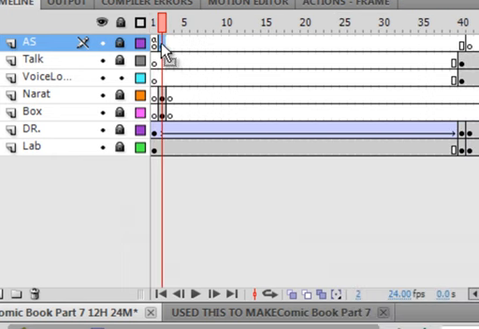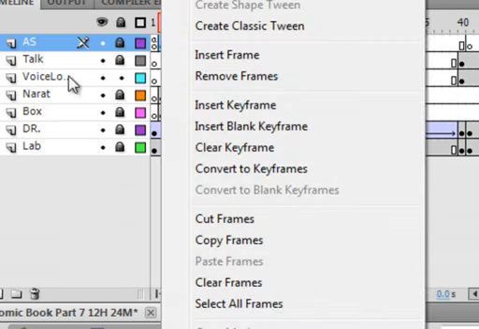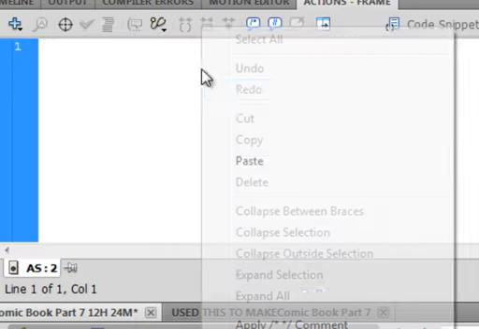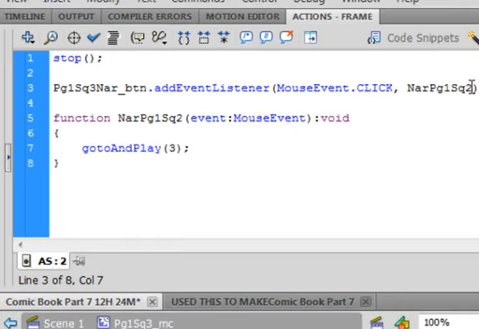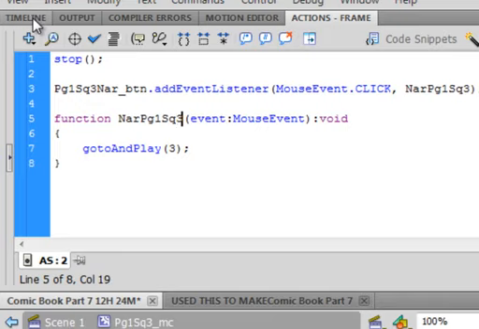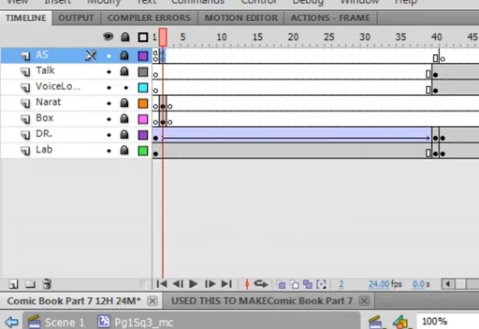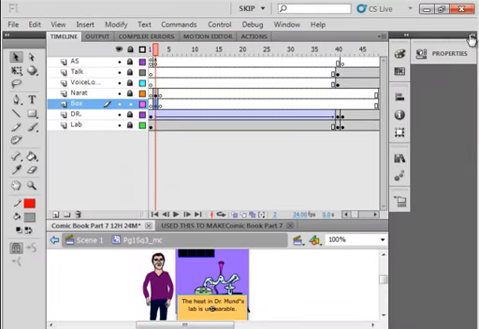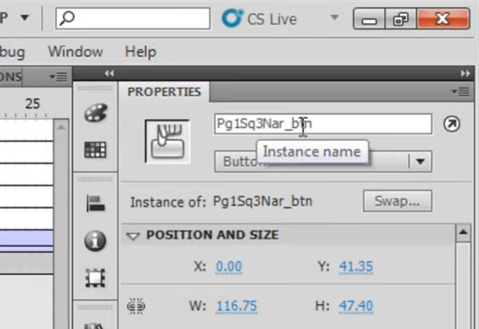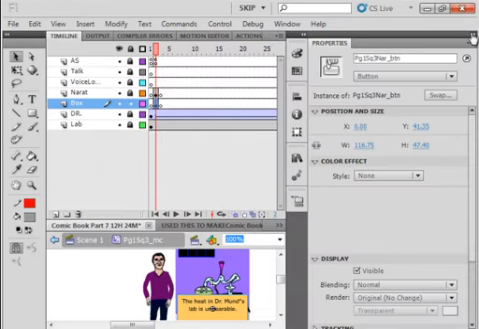There's a blank keyframe here if you didn't put it in. And select that blank keyframe, paste in this action script we just copied, and change the 2's to a 3 here, here, and here. Make sure that while you're on this movie clip, select the narration box right here and make sure it has an instance name up here. If it hasn't, give it the instance name PG1SQ3NAR_BTN. It's a button. Make sure you make it a button.